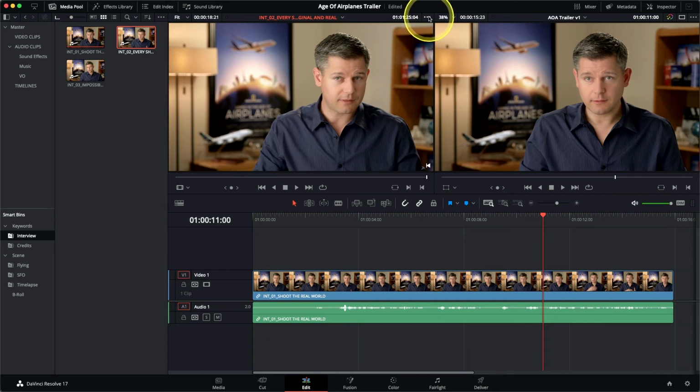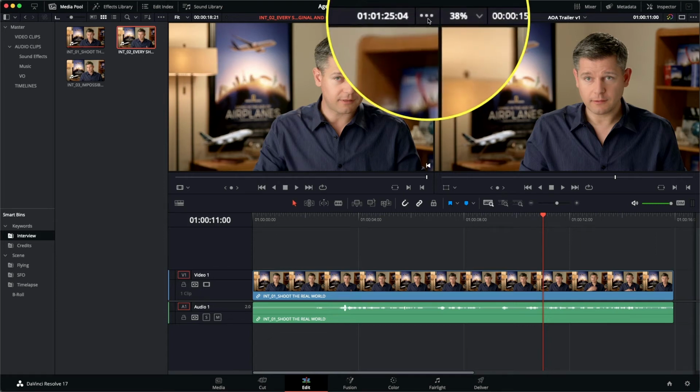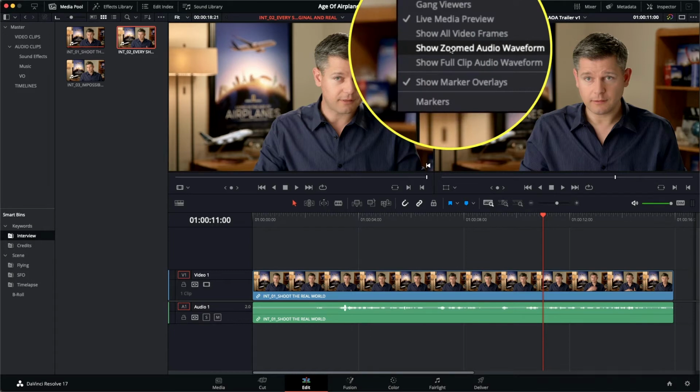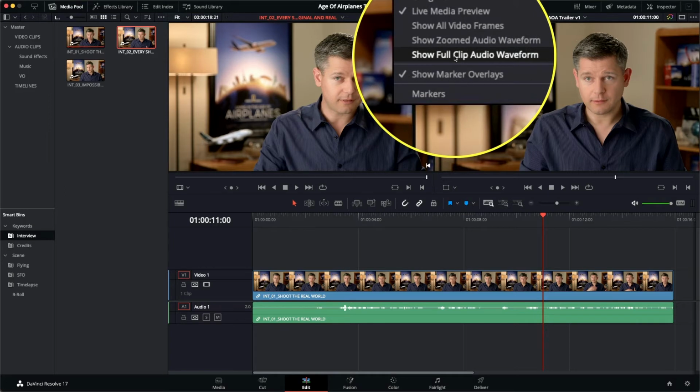If you come up to the top of the source viewer and click the Options menu, that's the 3 dots that you see at the top of the viewer, we can actually choose to show the zoomed audio waveform. You can also choose to show a full clip audio waveform. Let's try that first.